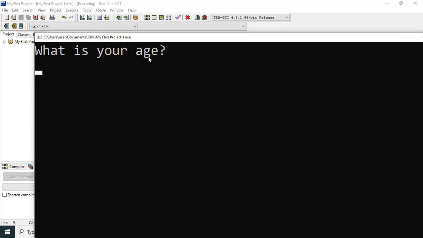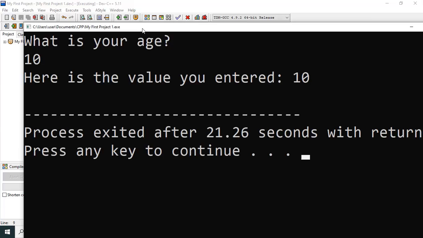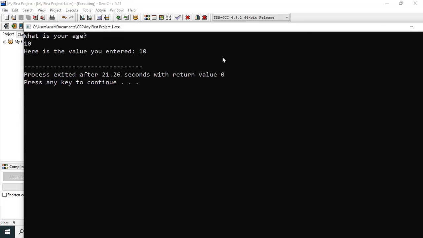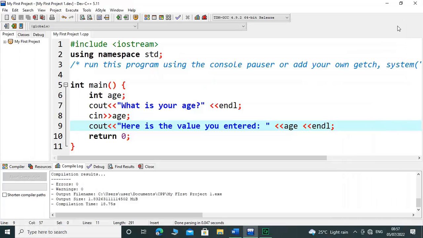The code asks: what is your age? Maybe mine is 10. When I enter, it says: here is the value you entered, 10. That means our code is correct and perfect. Let's also try 17 and run it. There is no error in this code. It is just correct.